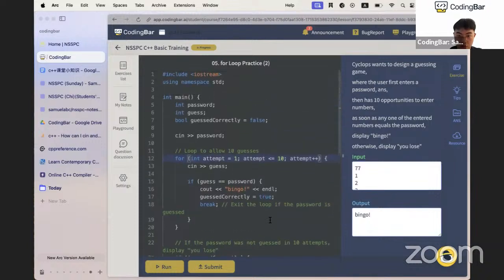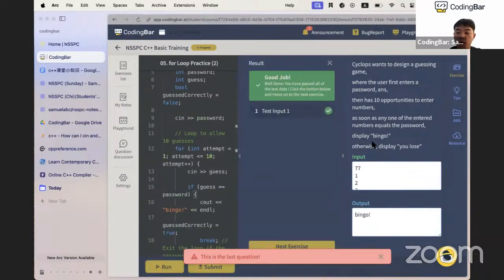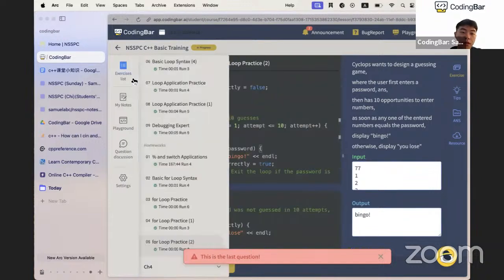So maybe there's something wrong in this calculation. Yeah, but anyway, that's the concept, the idea for this exercise.